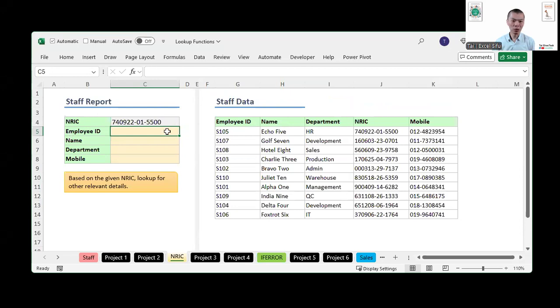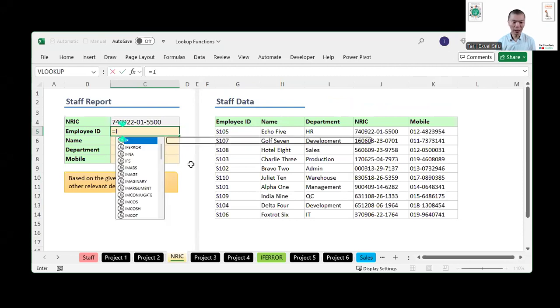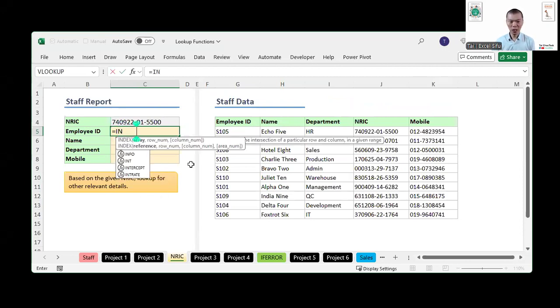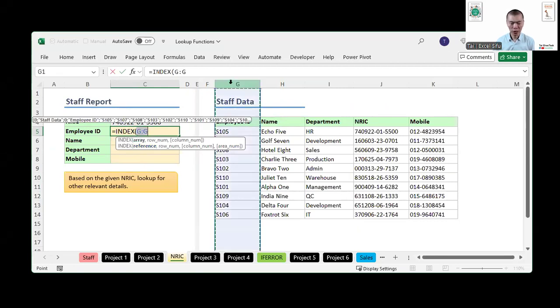Over here, I go to the cell C5 and type equal INDEX, tab key. After INDEX, it asks for the array. Array of reference means where is the data we want. Employee ID is available on the column G. Just type column G and comma. It is asking for the row number. We want to know in this column G, which row is the data that matches our current IC number.